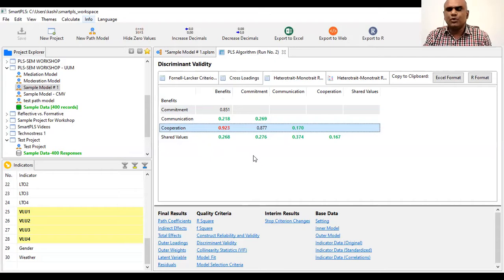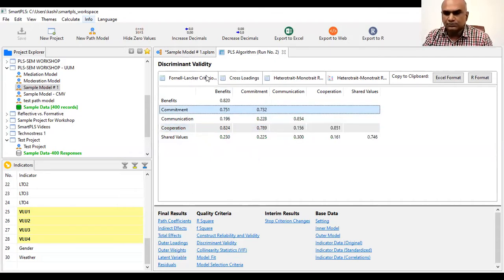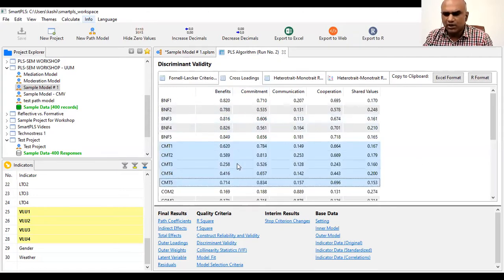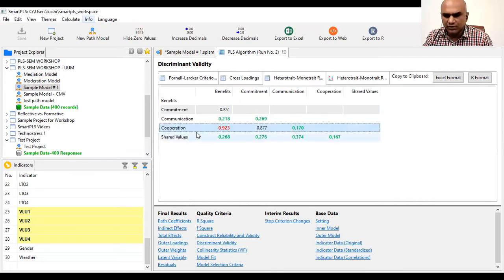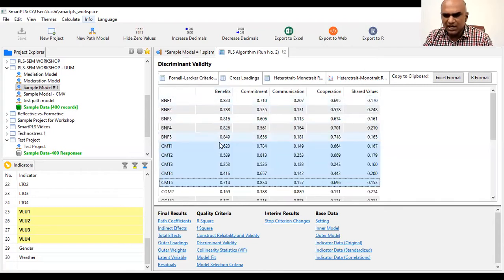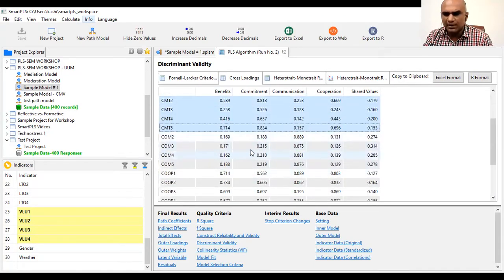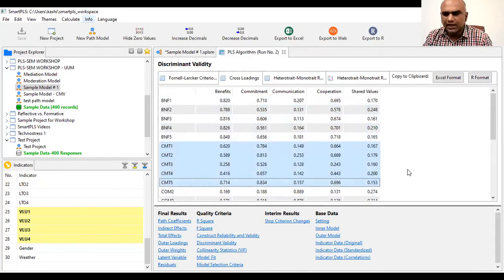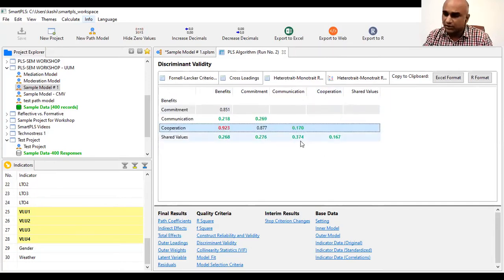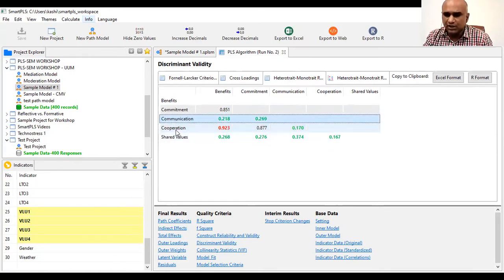Again, the solution is to go back and take a look at which of my items have extreme overlap. We're talking about cooperation and benefits. Which of the items between benefits and cooperation have high overlap? Try to remove them and then see if the problem still exists. You keep doing it until you achieve it. If there is an issue and you cannot solve it, then unfortunately you'll have to remove one of the variables.